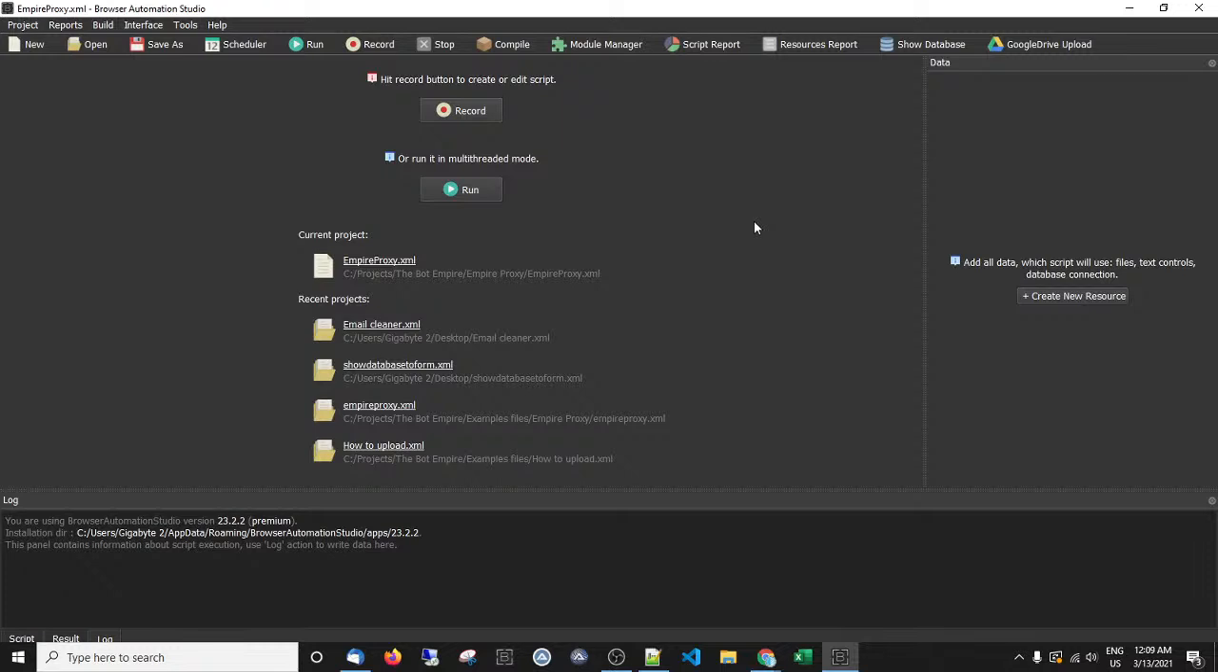If you're following along, guys, all you need is Browser Automation Studio. Like I said, you can follow along and build this yourself.